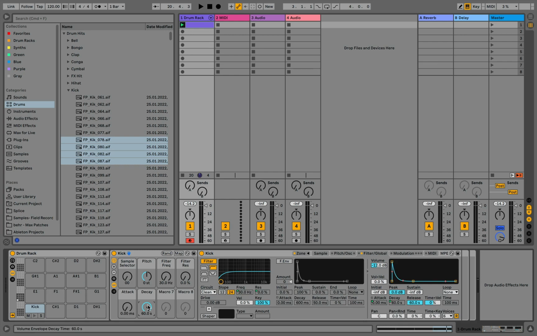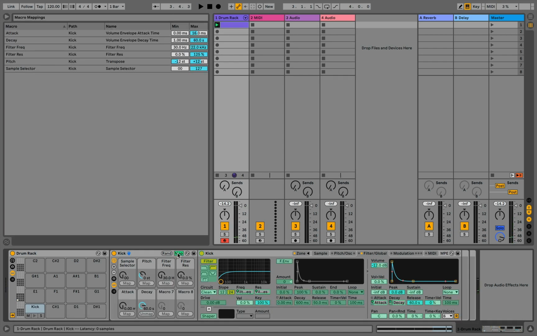But remember, we are mapping the entire range of that parameter value, the maximum and minimum range of that device parameter, which is the amplitude decay time. So if we bring this all the way to a minimum, listen to what happens to the sample. It disappears. So we want to be aware of that. So go back to map mode.